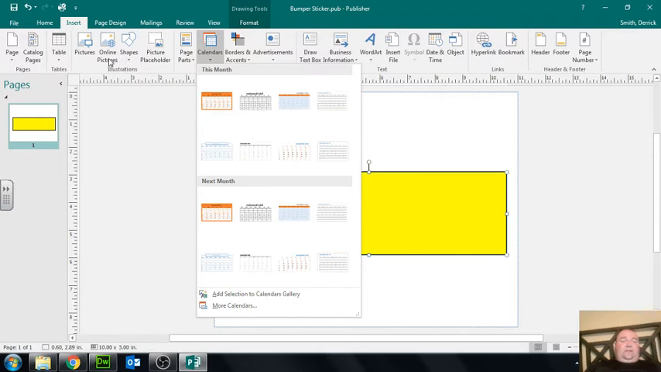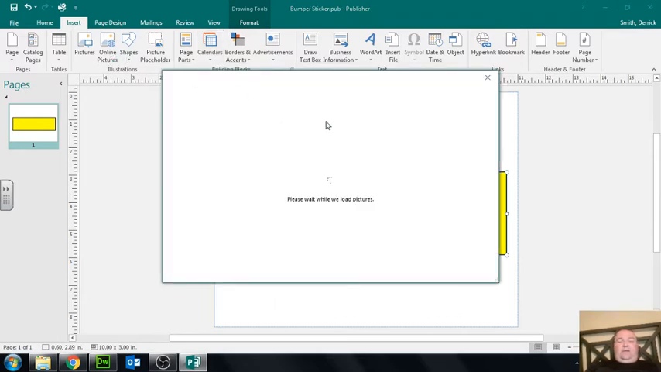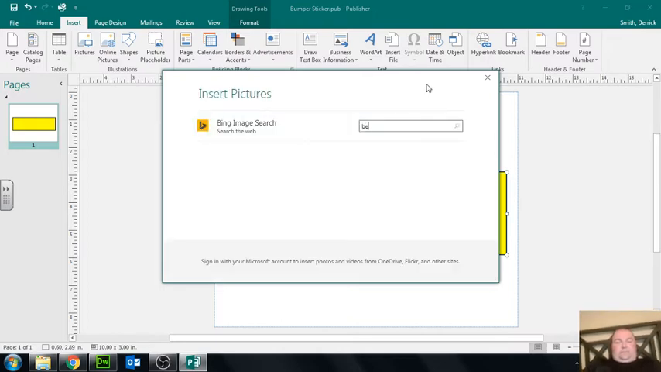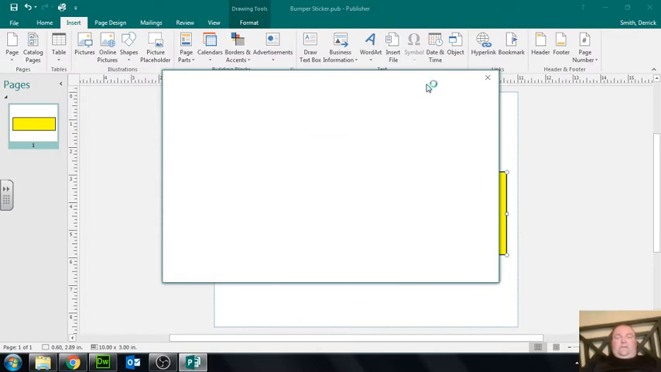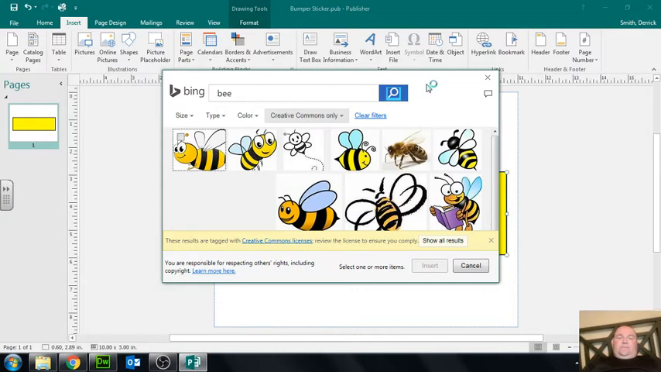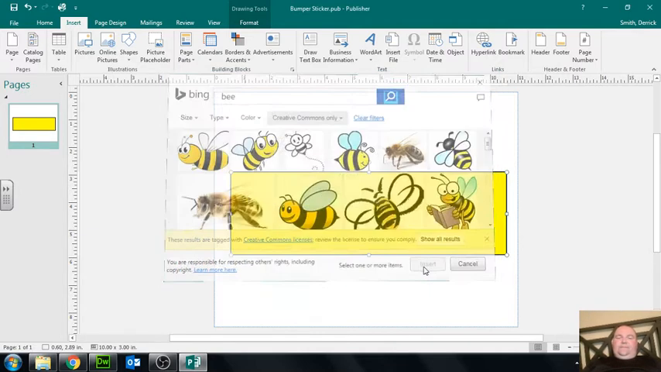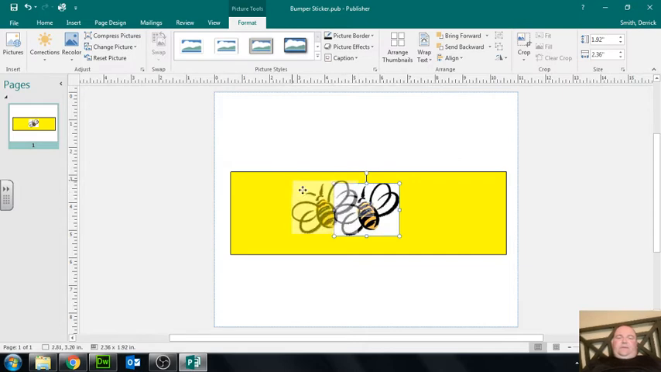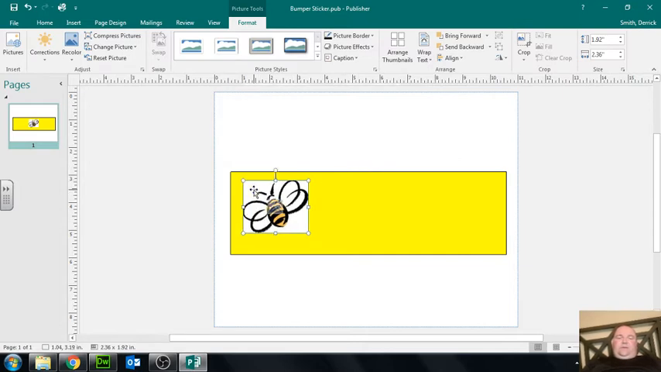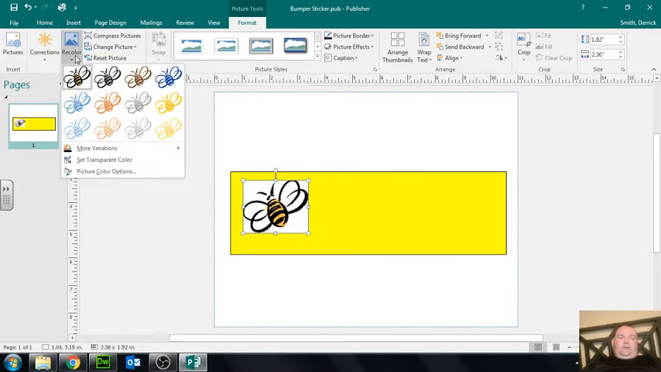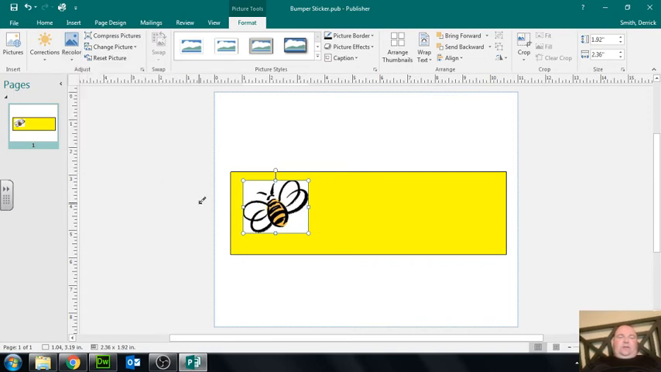I'm going to search for a picture of a bee, if I can get mine to load. I'll search for a picture of a bee. And I'll say that I want to use that one right there. I'll insert that picture. Now I'm going to put that kind of over here in this corner. I'm also going to recolor the picture. I want to make that white background of this picture disappear. So I'm just going to go to recolor, and then I'm going to hit set transparent color and just click in the white space so I can move that off of there.